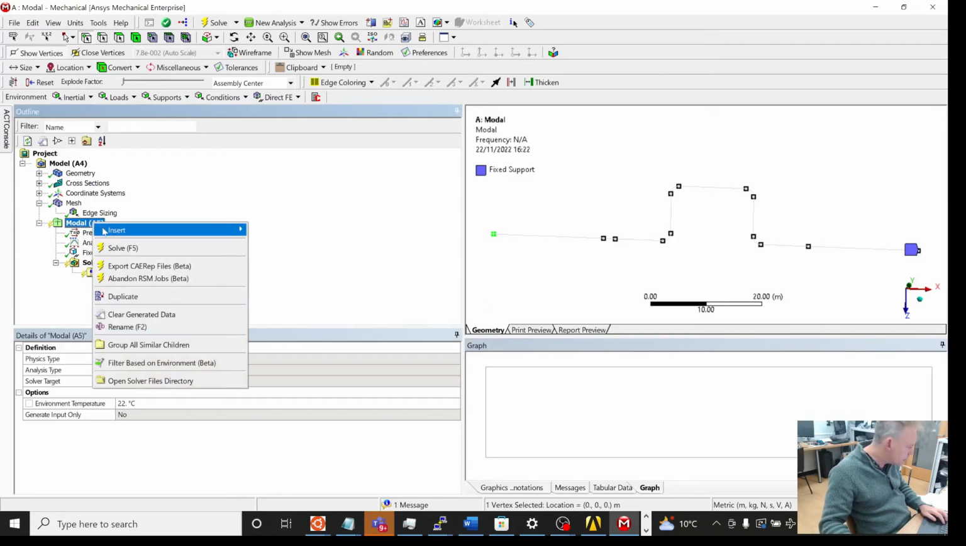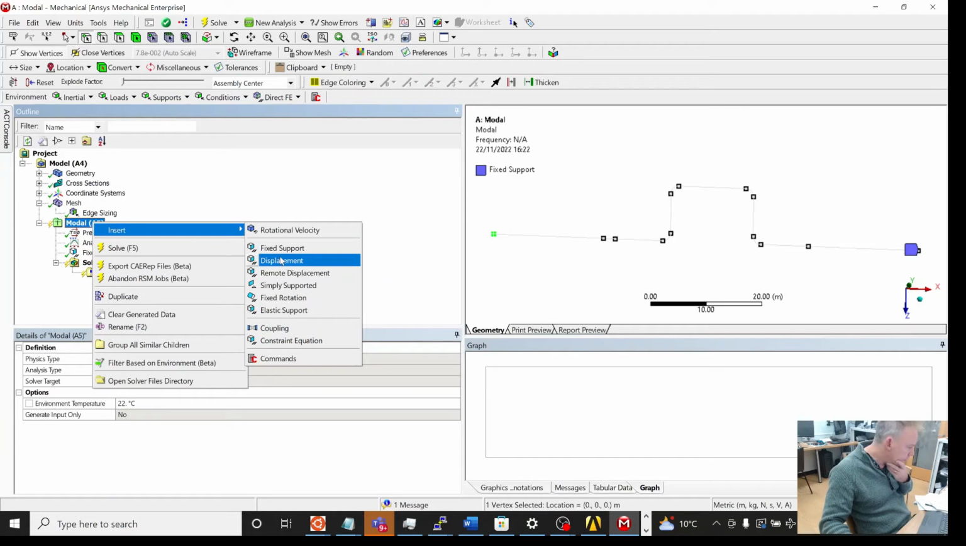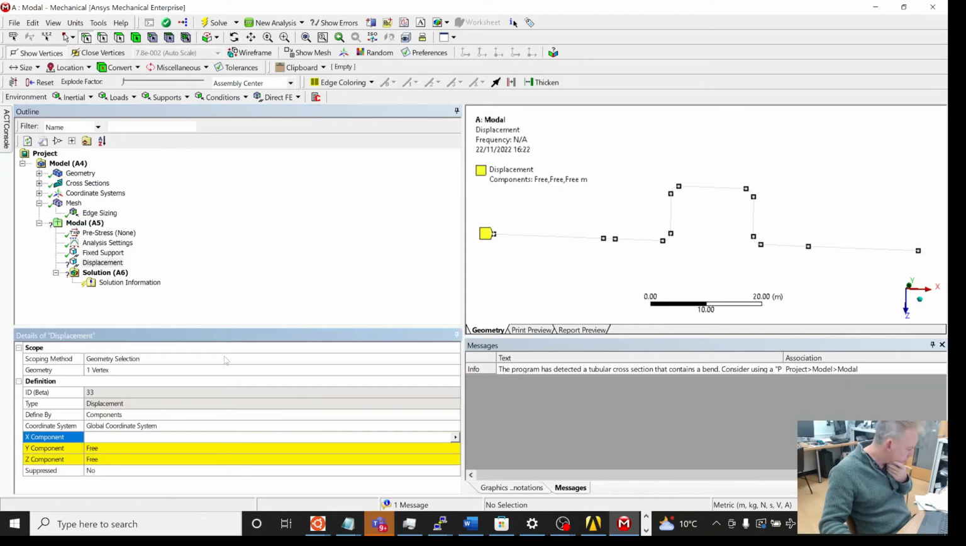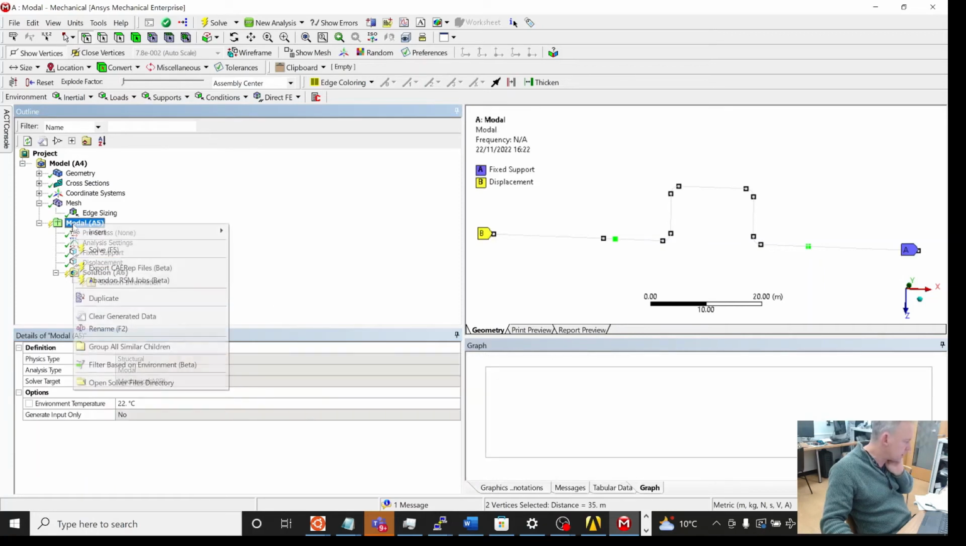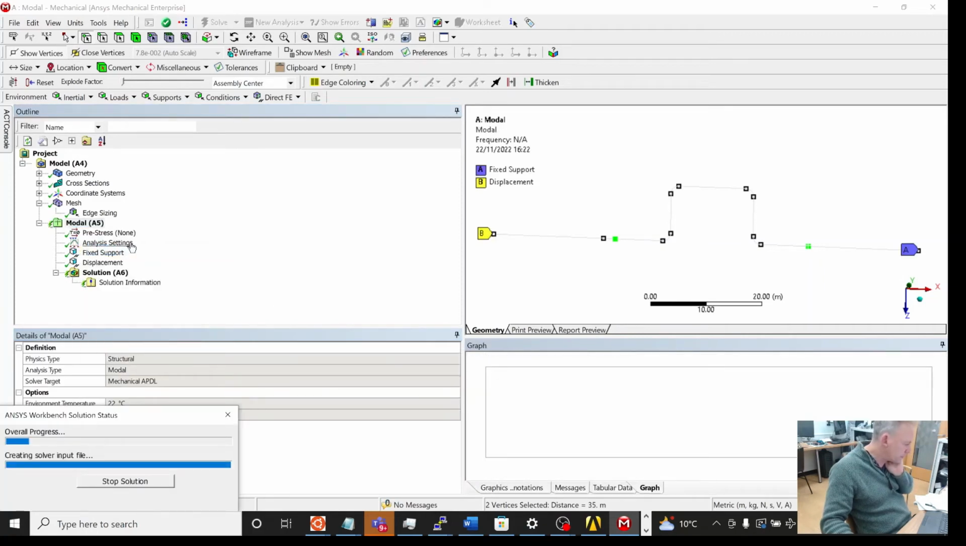And the next one is insert boundary condition of displacement, and what we want to do is make the displacement on these two able to move in the x direction but not in the y or the z. So x is free, y is fixed, z is fixed, constant, and then that's going to be our boundary condition. So let's just solve this, see if it gives us sensible results.